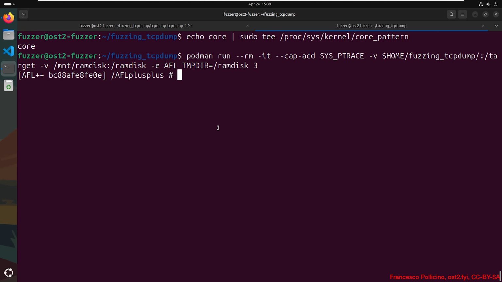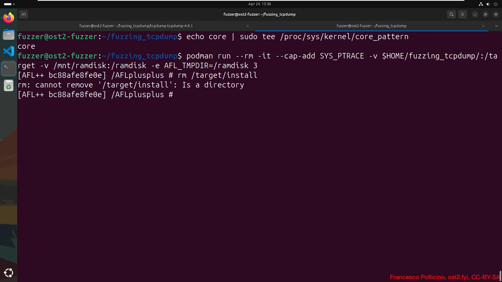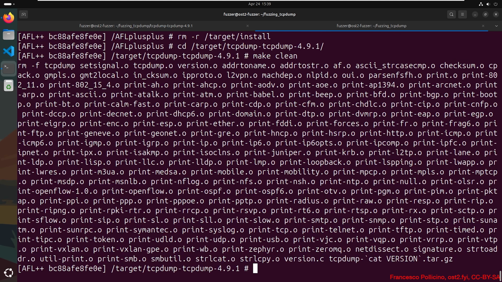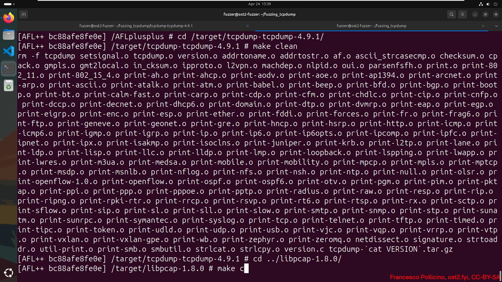Okay, once we are in the container, we first have to do some cleanup from the previous tcpdump installation. So we remove the install folder and we run make clean inside tcpdump. Now we do the same with libpcap. So we move inside the libpcap folder and we run make clean.